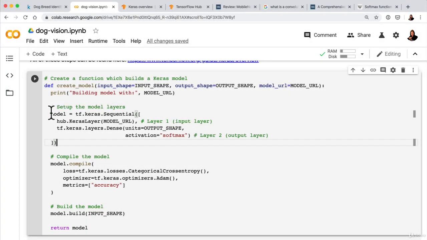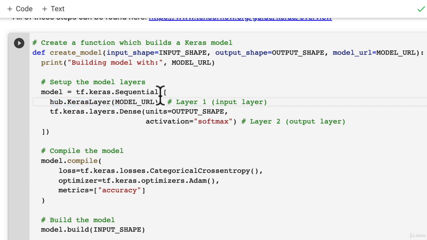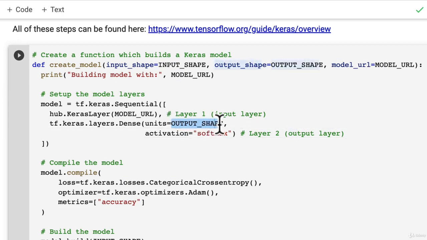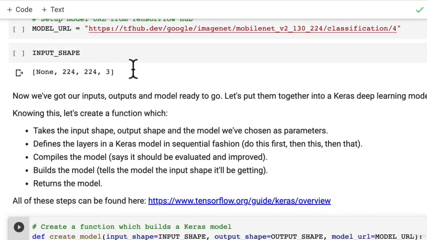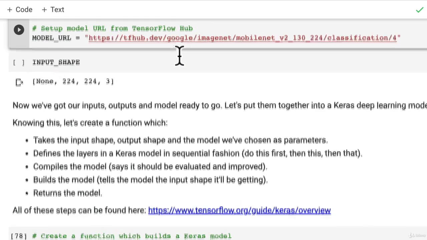In the last video, we broke down what's going on here. What we're doing is essentially just passing Keras' sequential model an input, aka our image of a dog, and then MobileNet v2, aka this model URL that we're using, is going to find the patterns inside it. And then we're going, hey, no, we don't want the same shape as MobileNet v2. We'd rather convert it to the size of our own output shape, which is the amount of labels that we have, or the amount of unique labels that we have.